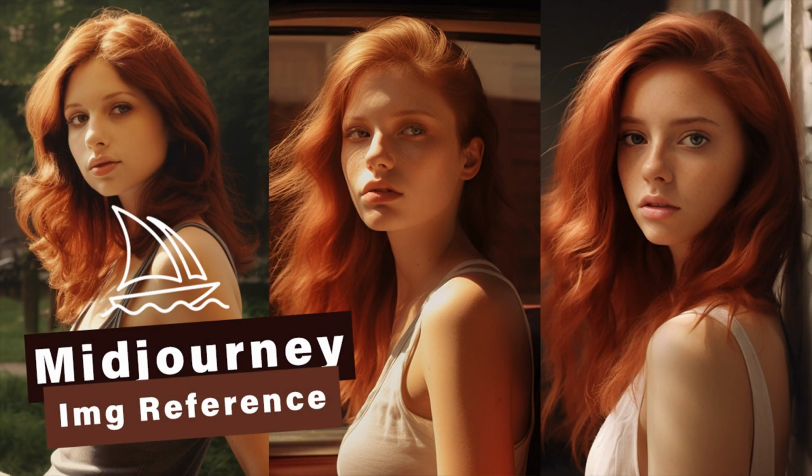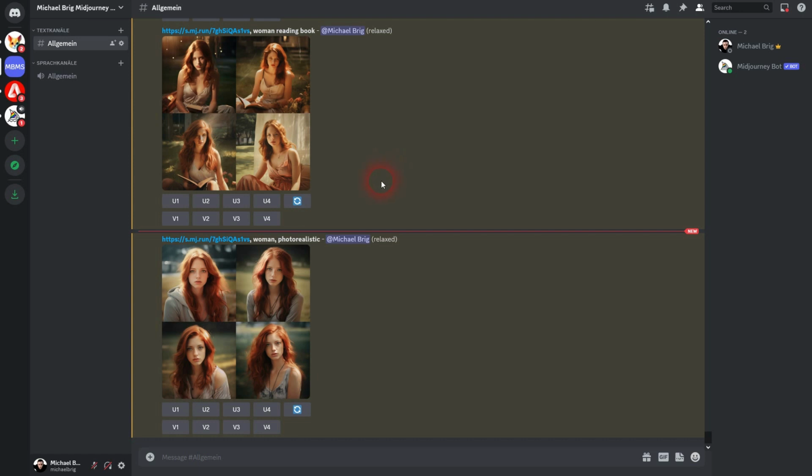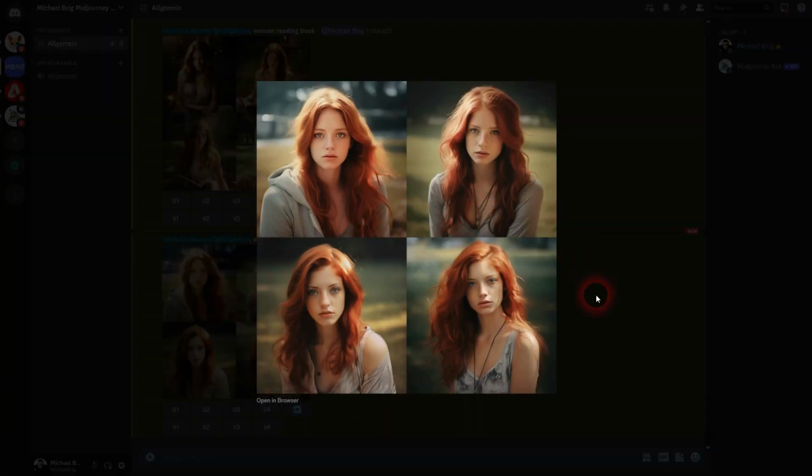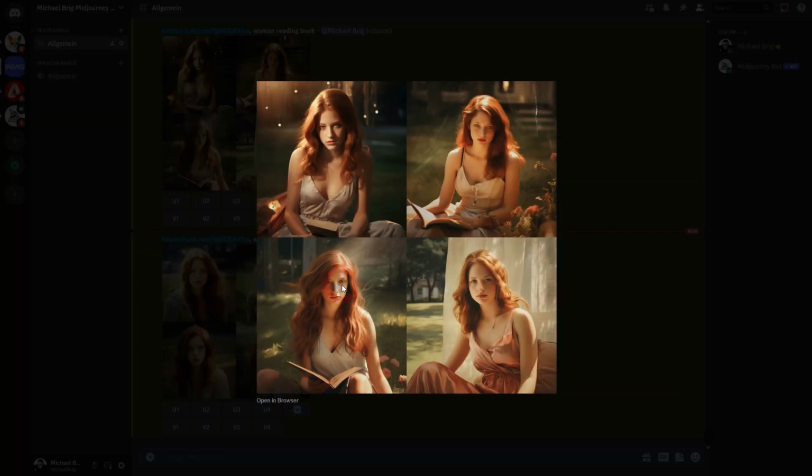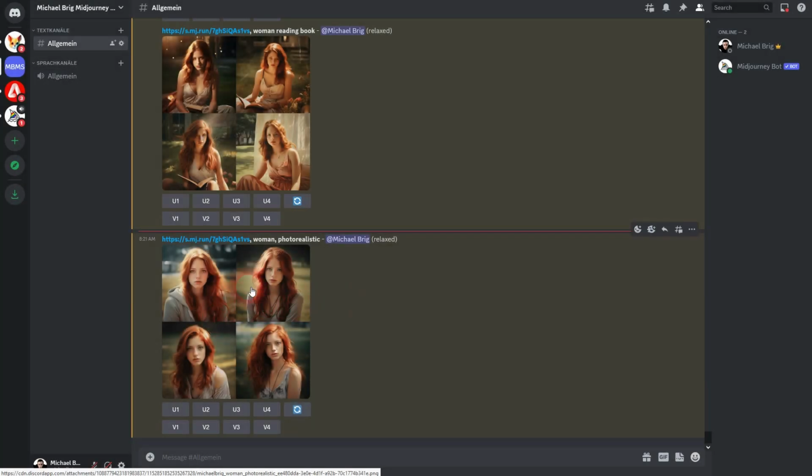And we're back to learning Midjourney. Let me show you how you can use image references, and you can try to use that to create character consistency. It's not fully there, but it's definitely a step in the right direction. I have to explore it further, but for now, let me show you how I created these results.